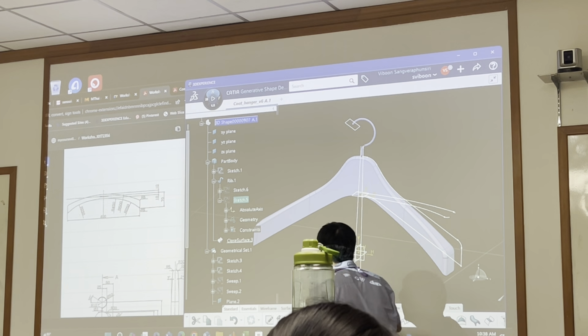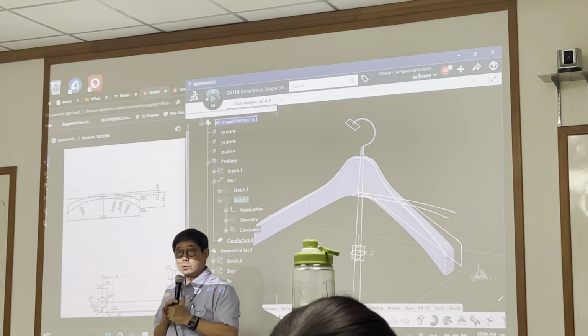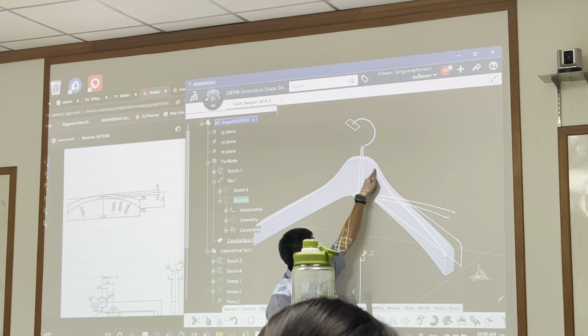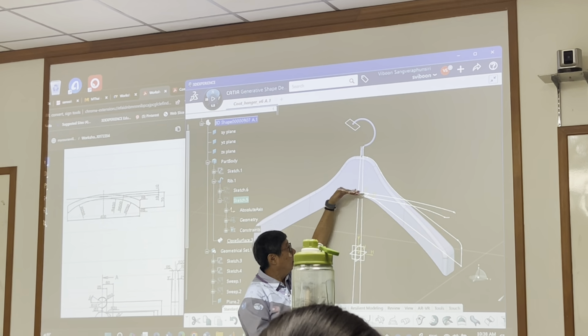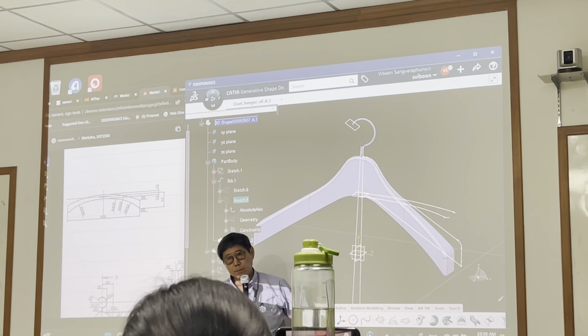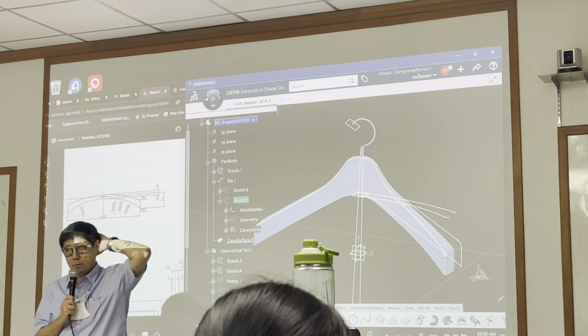So the start point will be very important. You should create this one first. And you need this point to get the plane. This plane parallel to this plane. That's all. Okay?